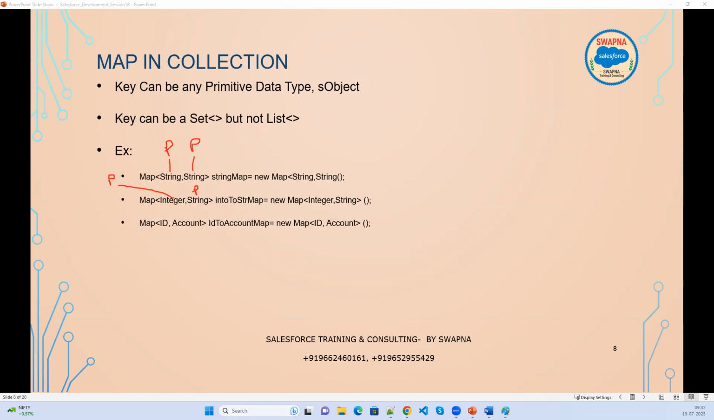And the third one is map of ID, comma, account. So the key is a primitive data type. Value is an S object. ID to account map equal to new map of ID, comma, account.